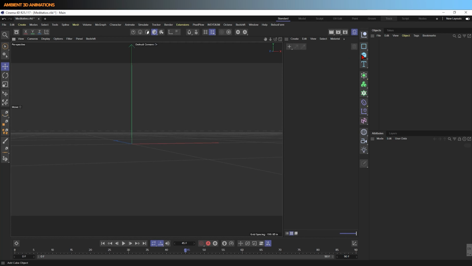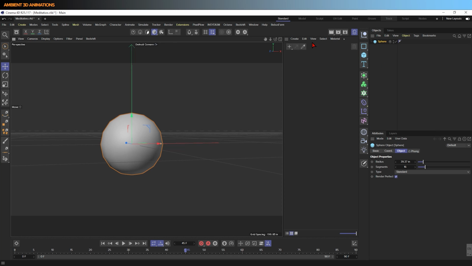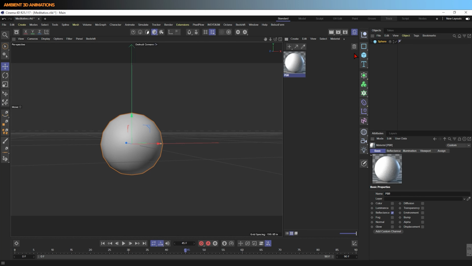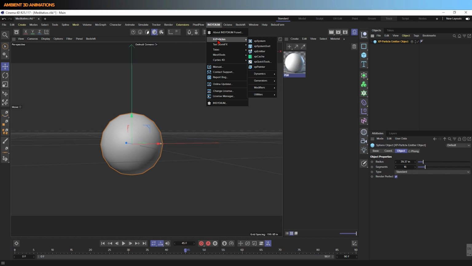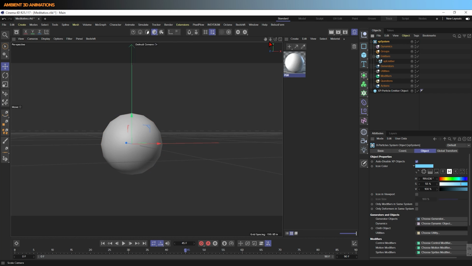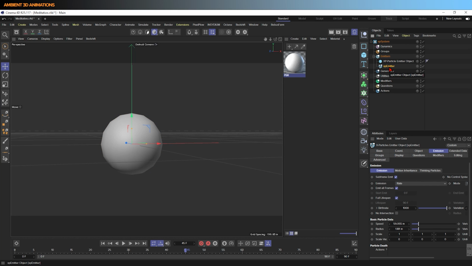The first thing I will do is I will grab a sphere here, and I'll create a PBR material. I'm going to name this sphere XP Particle Emitter. And then I'll go under Insidium and drop in an XP system. We already have an XP emitter within the emitters.